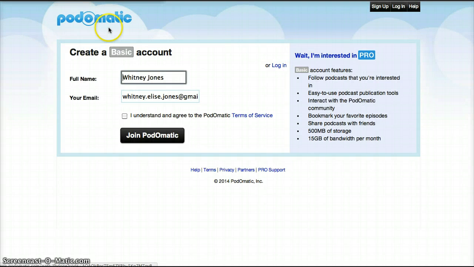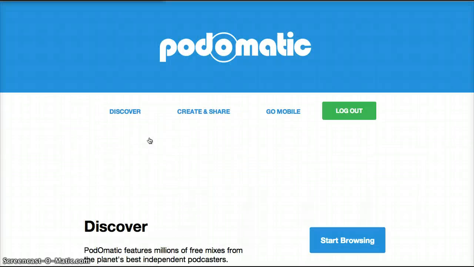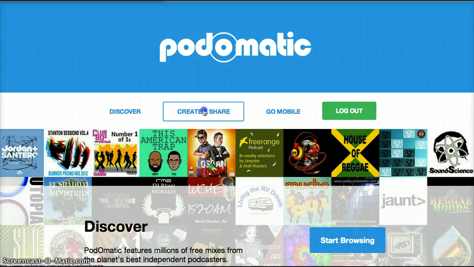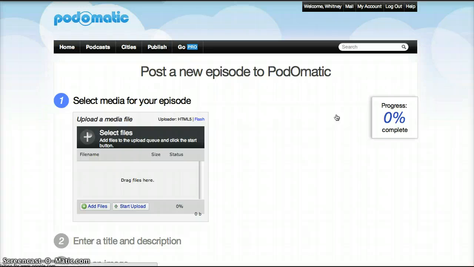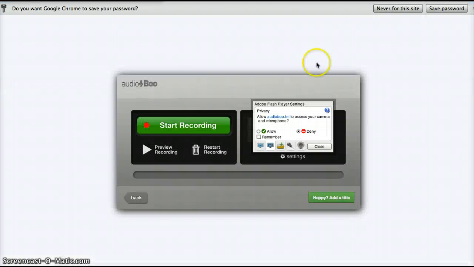And again, this is the Podomatic. So as it signs me into Podomatic, has my full name and my email correct, and then you can just understand and join. Tells me that I can follow podcasts I'm interested in and do other things as well. So once I'm here, I can create and share and create a podcast. Pretty easy. And right there, this one here has me selecting the media file if I'm going to upload, which I'm not. On AudioBoo, it also had that as for me as well. I could upload.